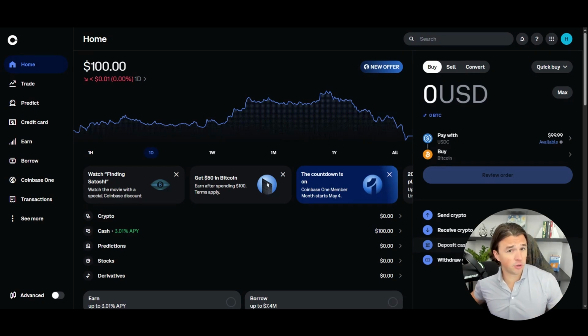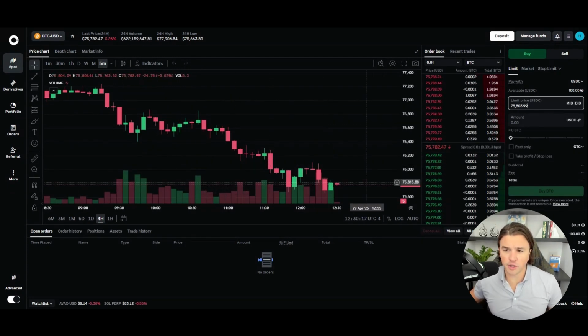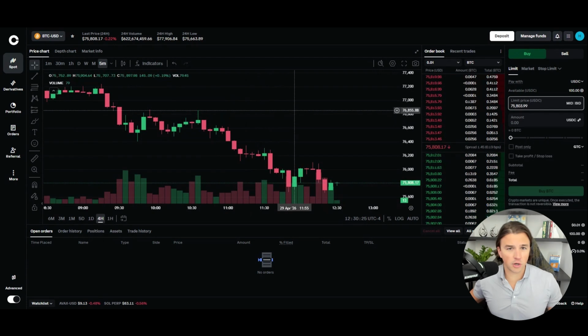Now, for us to get to the trading terminal where we can trade silver, we're going to go to the bottom left where it says advanced, and we're going to toggle this on. Boom. From here, you'll see your standard trading terminal with TradingView charting integration, your order book over here, the ability to change different time frames. But what we're most interested in is we're looking for our silver contracts.